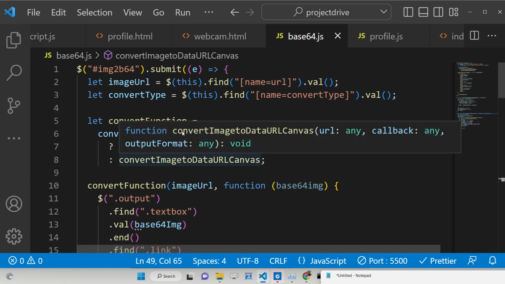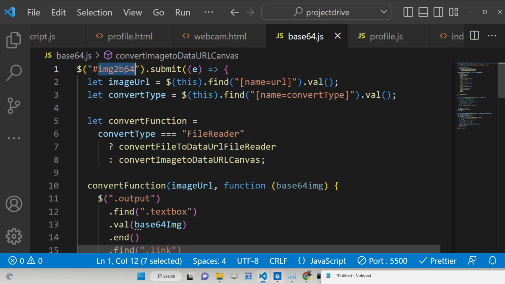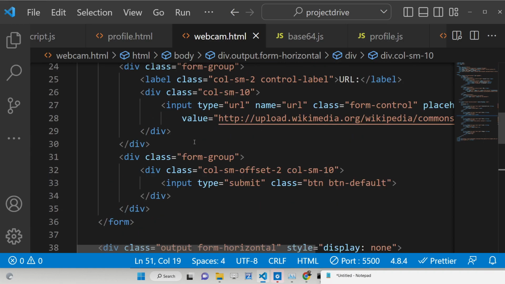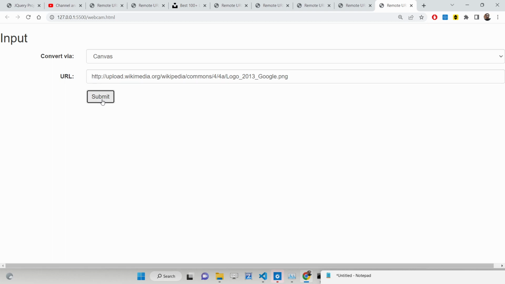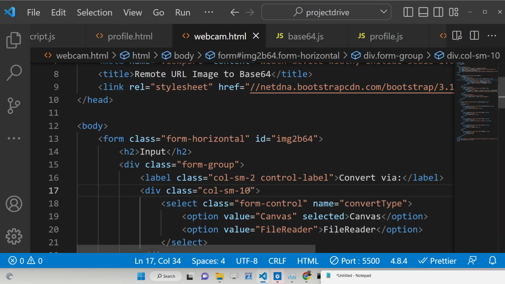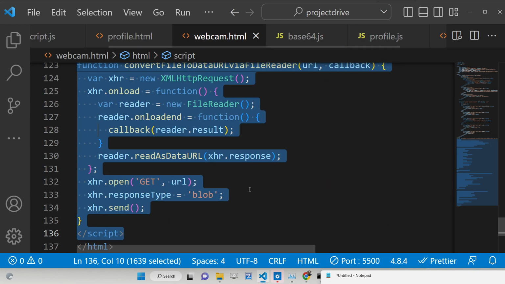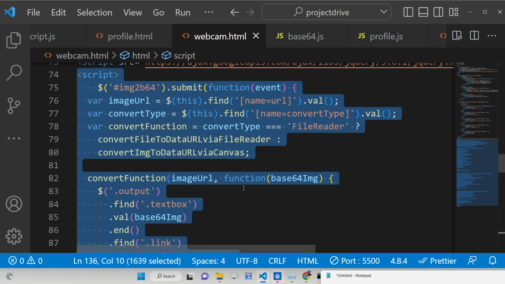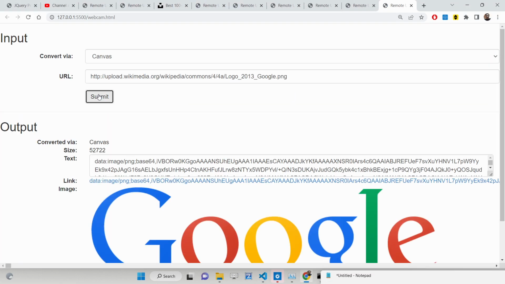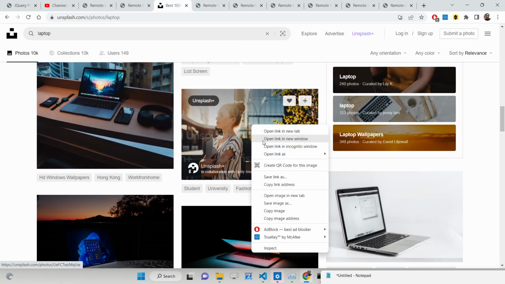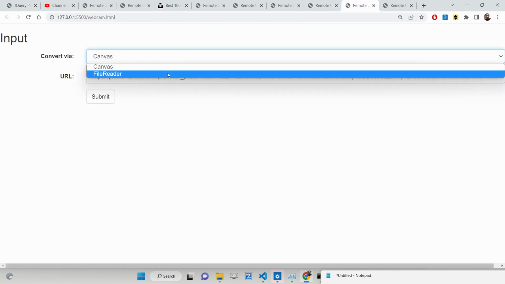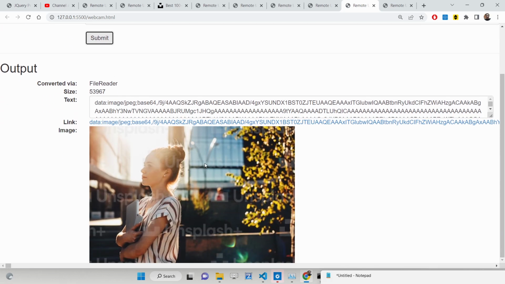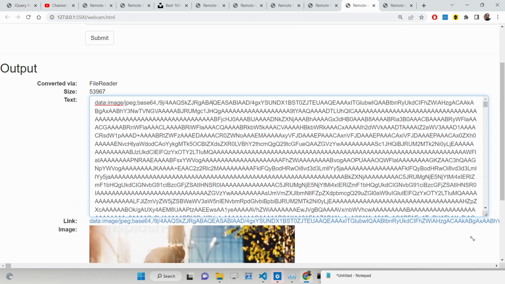So essentially let me now check the spelling of image to base64 also. Yeah, let me now open this, click on submit. You will now see this will definitely work here, and you can take any image, let's suppose I take this image. Let's suppose you choose the file reader approach, click submit. You will see that it will convert your image to base64 code.